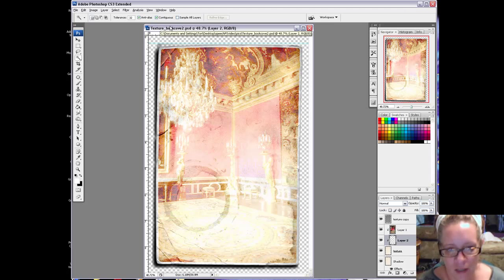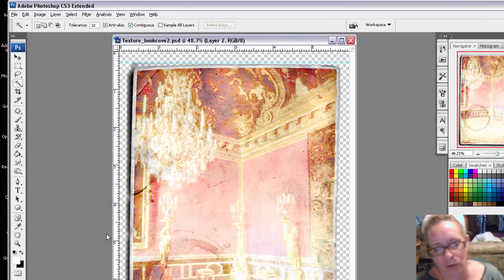As you can see, what we have now is an old photograph with the edges. We've got a flipped up corner and shadow, and pretty much that's it in a nutshell.